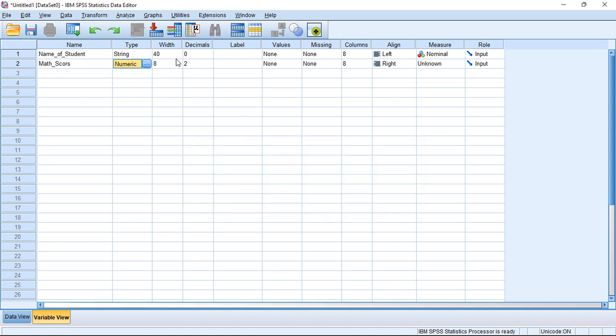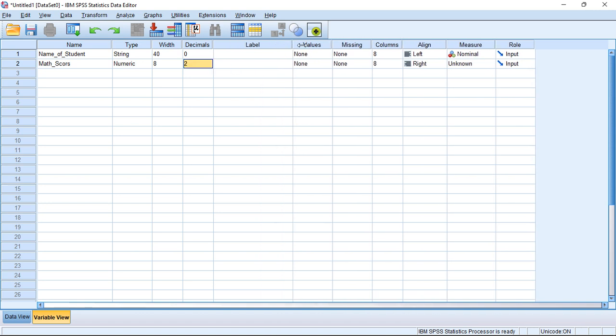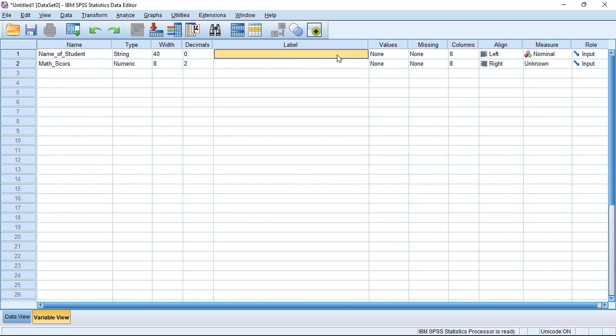Sorry for that. Then decimals. How many decimals do you want? 4, 3, 2, 1, 0. Then we are going to the most important thing. What is label? What do we call label? Label is a description of a variable.